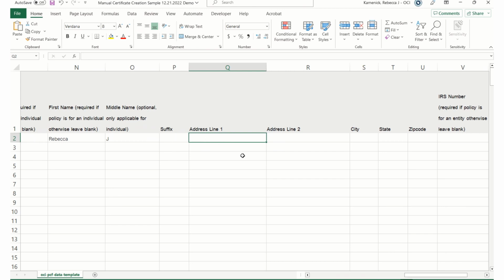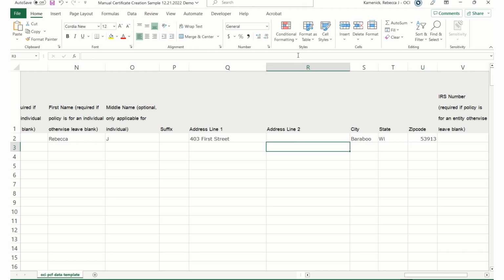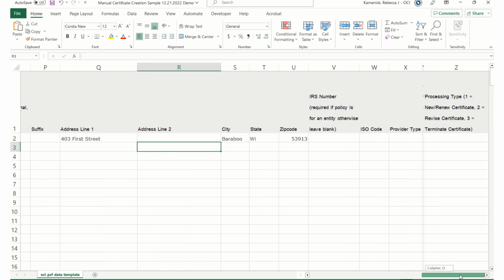Address line 1 is required. You will want this to be the primary location that they're practicing in Wisconsin, where a claim could potentially take place. Address line 2 is not required, but you can use it if you'd like to for an apartment or an attention line or something to that nature. The city is always required, the state and zip code for the street address you entered.